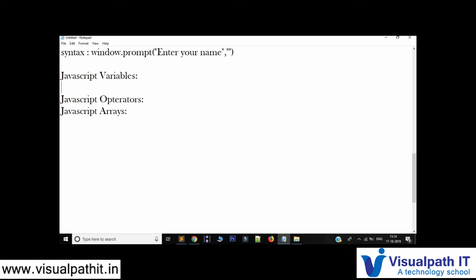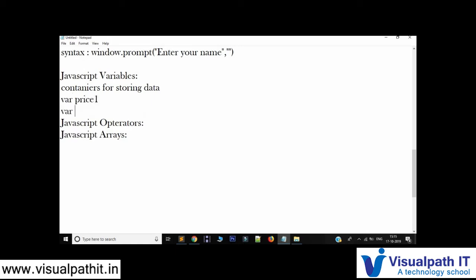So JavaScript variables are containers for storing data. Keep this in mind. Let's see a small example of it. In this I will show an example of adding two prices. The first variable will be price1, the second variable will be price2, and the third variable will be total price. So these are the three variables which we are going to use.